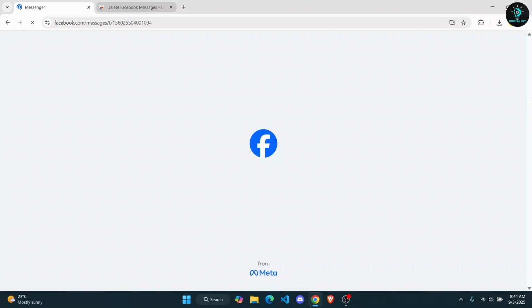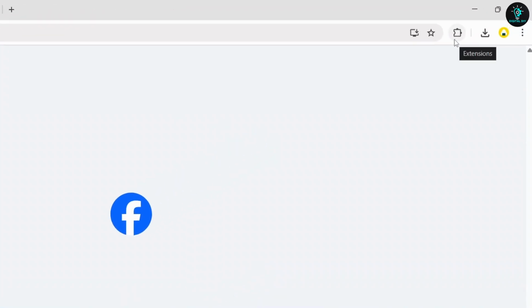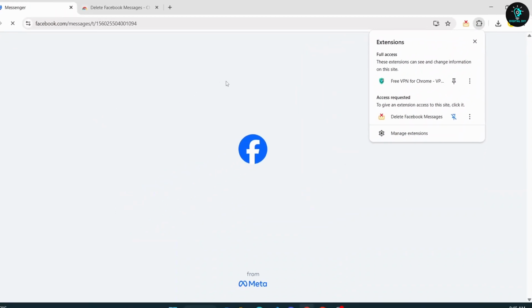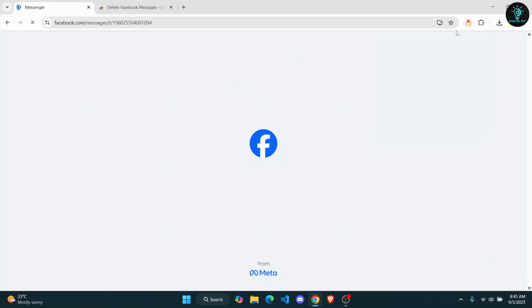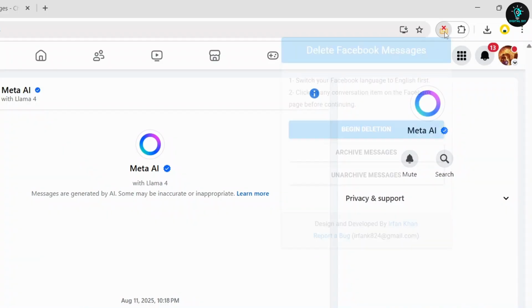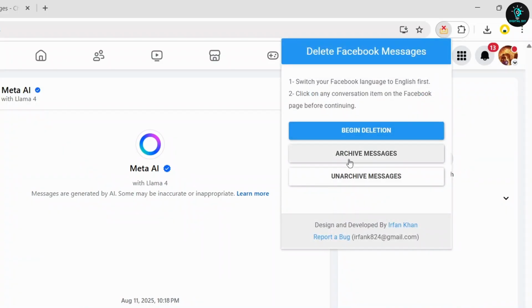Once you reload the page, you can use the extension tab up top and then pin the extension for better accessibility. Once you've pinned your extension, you'll find it right besides over here. Now all you have to do is click on the extension and a pop-up will appear. So you can just click on begin deletion.